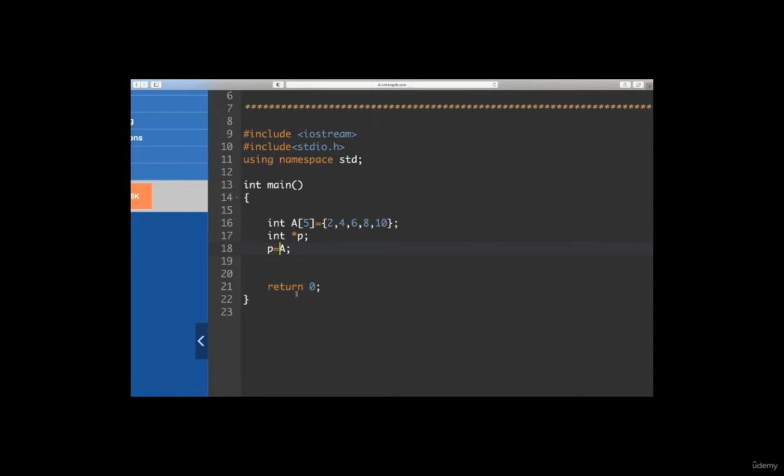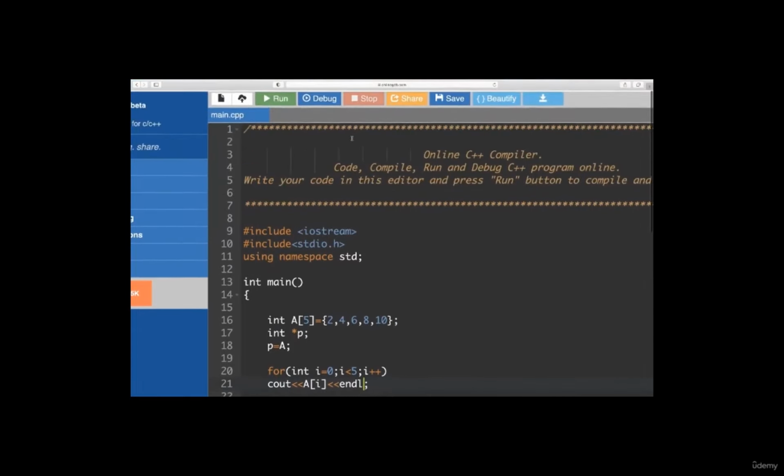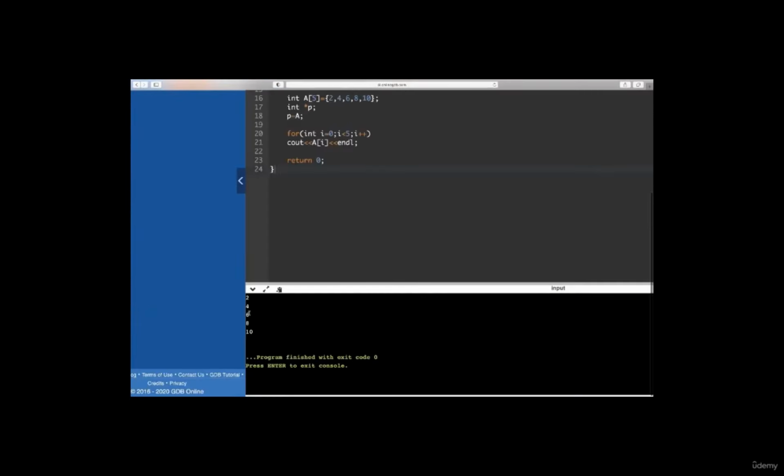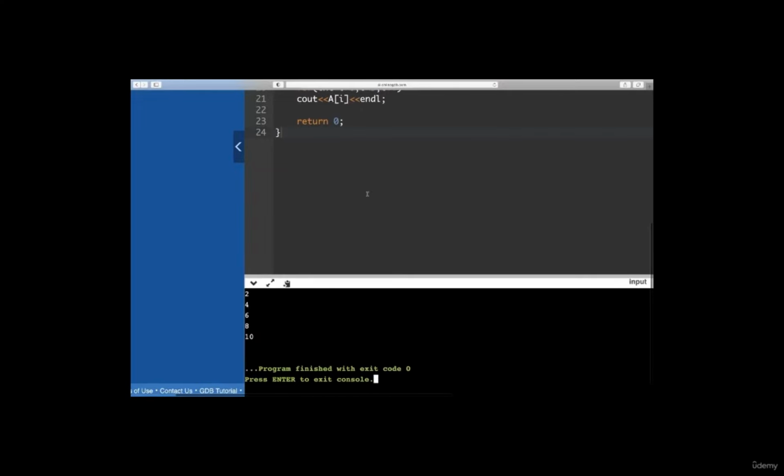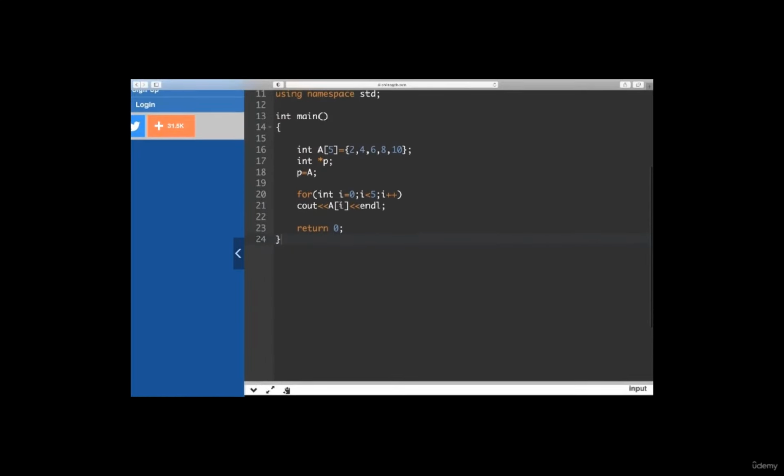So just take A. Then, can I access all these elements using pointer? Yes, you can access all these elements using pointer to an array. So I will print all the elements using a for loop, for I assign 0, I is less than 5, I plus plus. Then using cout, I will print all the values A of I. I will also give endl so that they appear in new line. So let us see the output. Yeah, here we got the values 2, 4, 6, 8, 10. I have printed all the values using A.